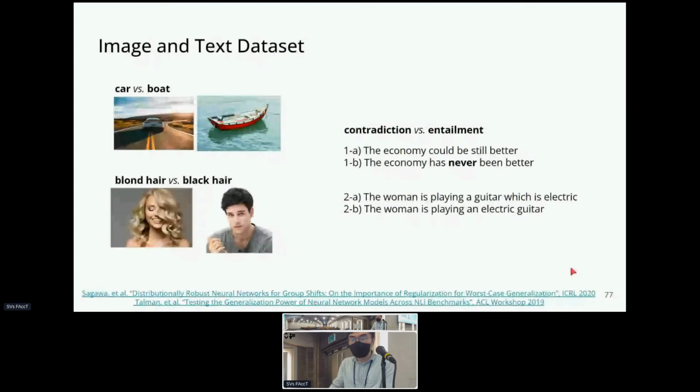Let's think about the image and text datasets. Maybe you are already familiar with the car and boat examples. The first case is to determine whether the object is a car or a boat, not the background. The second example is to predict whether the hair color is blonde or black. And the third example is to determine whether two sentences have a contradiction relationship or an entailment relationship. Let's see each example in detail.